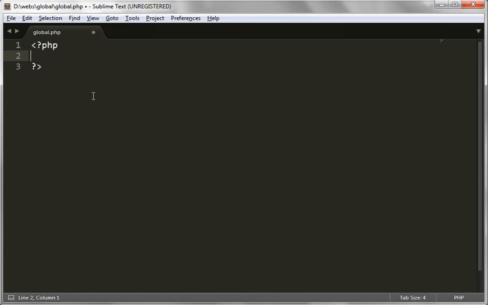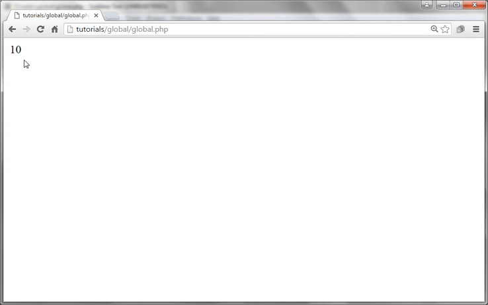I have saved this PHP file to my location, and first we will see $GLOBALS. What is global actually? Suppose there is one variable $num, and we have assigned it the value 10, and we simply echo $num. If we write this syntax and run this program, it will show us 10.